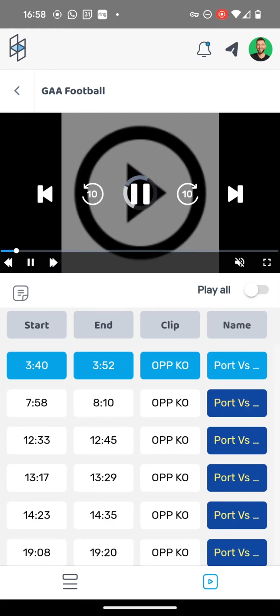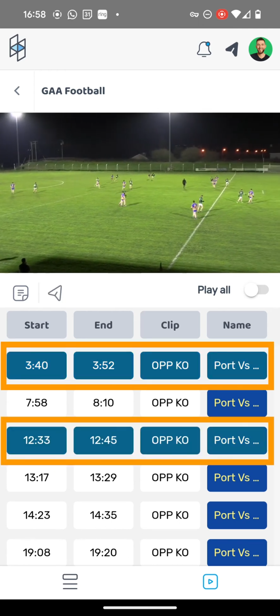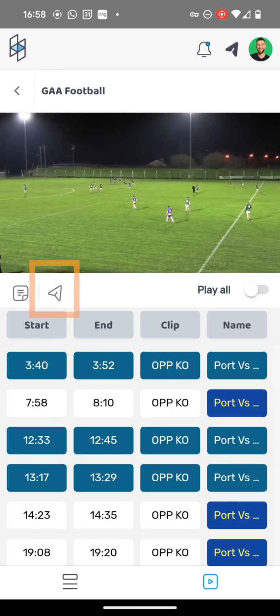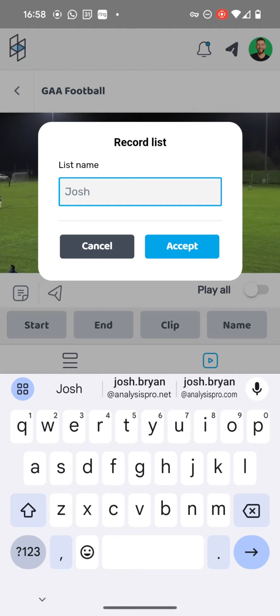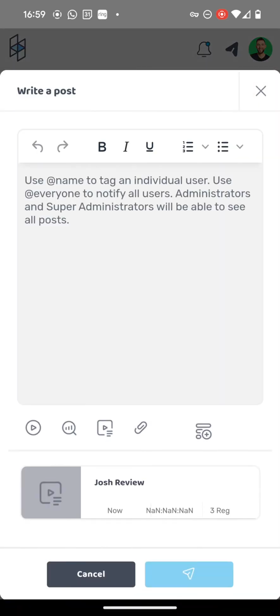If you wanted to, you can hold a press on as many clips in this list as you want, and you can then press the post button. Make a list, and you can then add this as a post and share it out to others on the team channel so that they could then review those specific clips that you found.